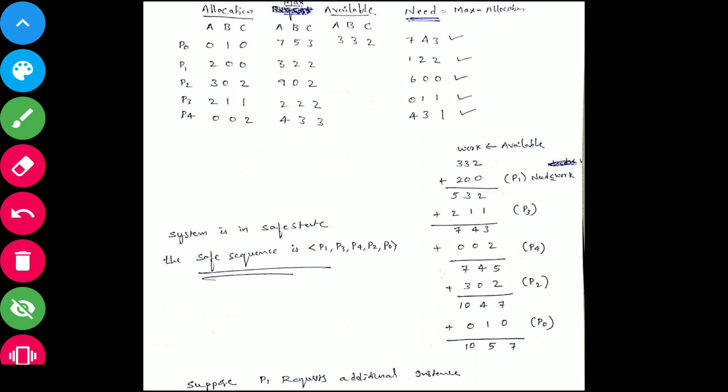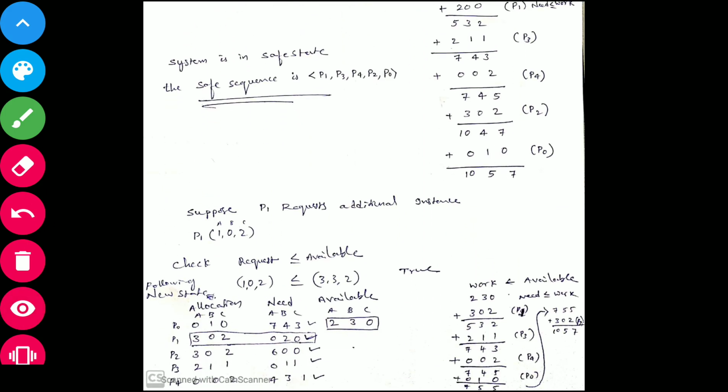Suppose another request. Suppose P1 requests additional instances. P1 requests additional instance 1 0 2. What does it mean? It means P1 is requesting A type 1 resource, B type 0 and C type 2 resources. So can we allocate this for the system? If we allocate, what happens?